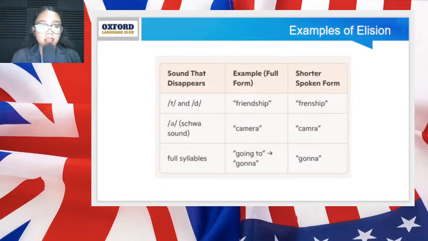D. But when we look at the shorter spoken form, it becomes friendship, and the letter D is missing. Now this means that when people say it in a normal speaking way, in a casual way, in a conversational way, or when they speak quickly, they often do not make that D sound at all. They completely remove the letter D sound.